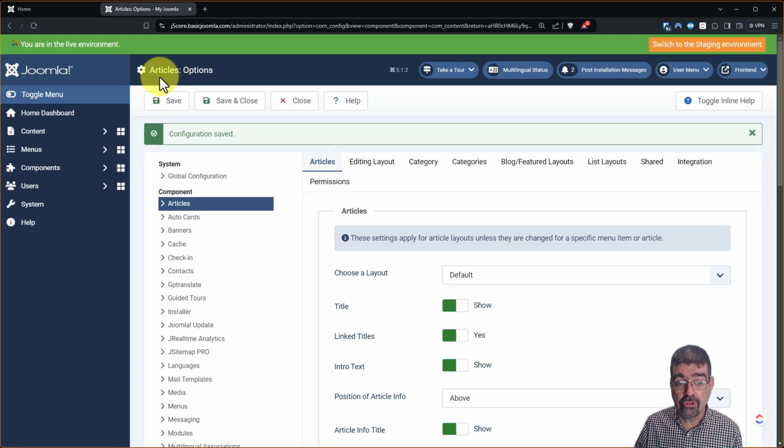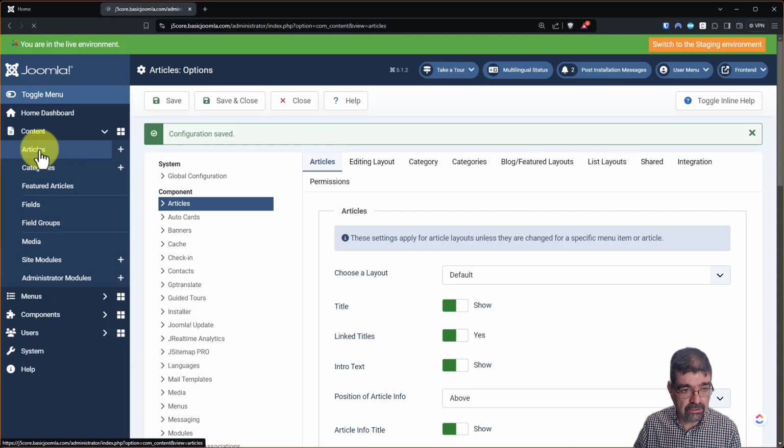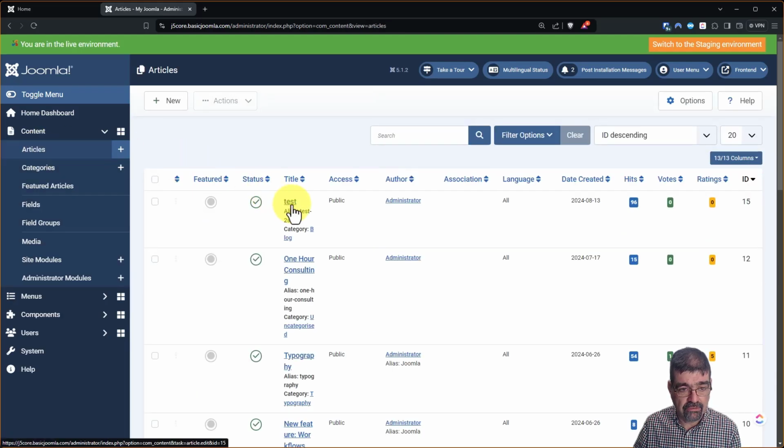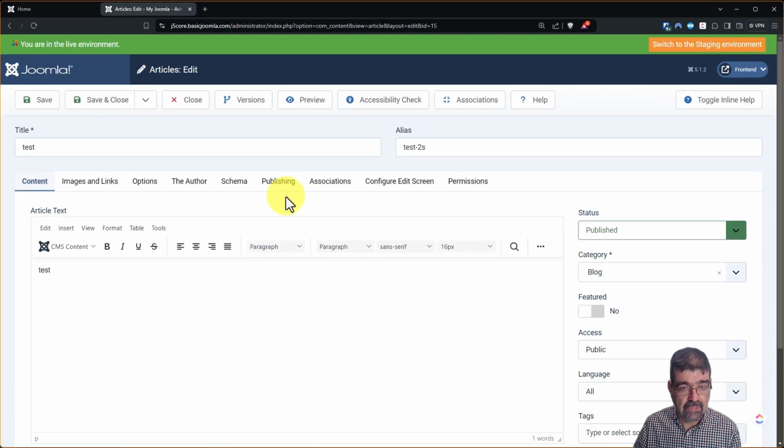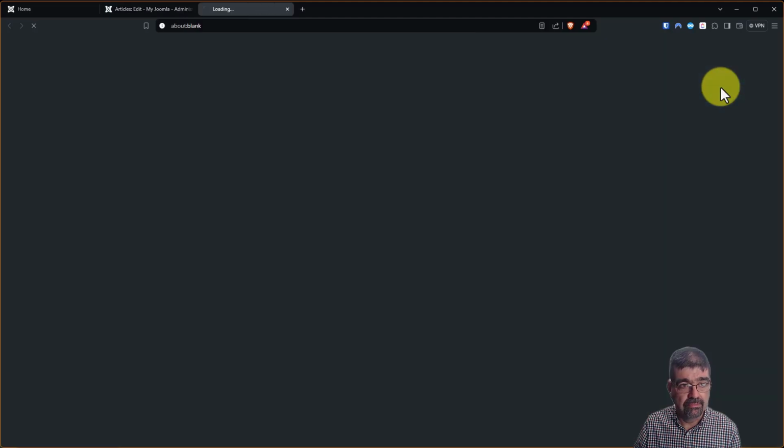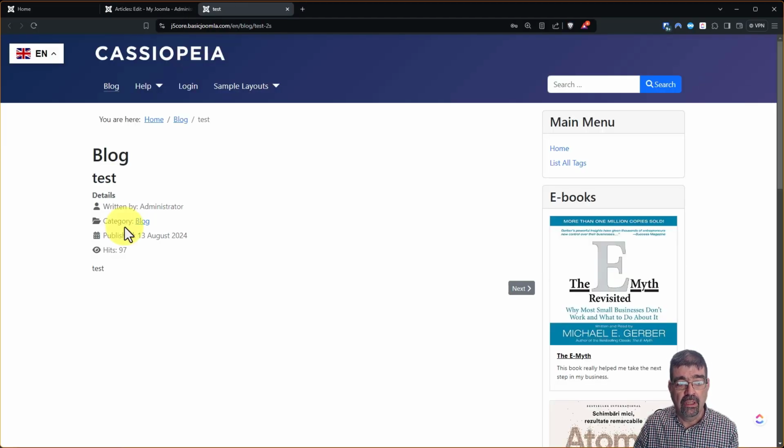Now, next I want to show you that you can individually in the article settings override what's happening globally. Let's go to Content, Articles, and we'll go to Test. Now, let's preview that page. And you'll see there is no voting information or opportunity to vote there. That's because we have it hidden by the global setting.